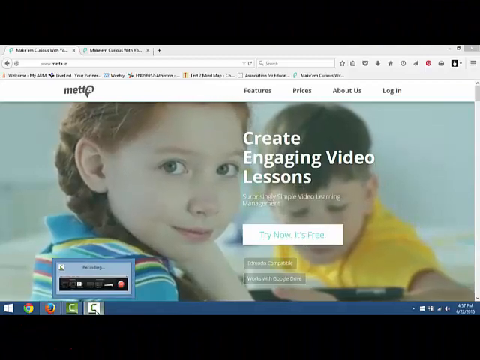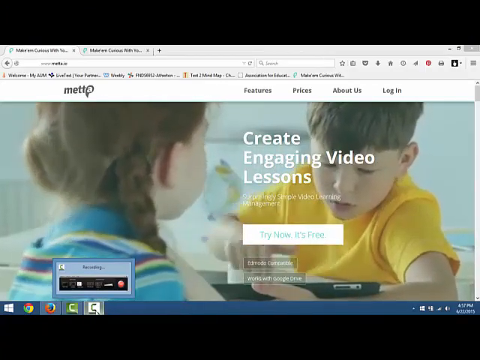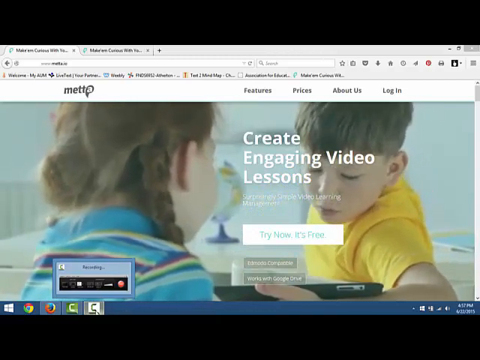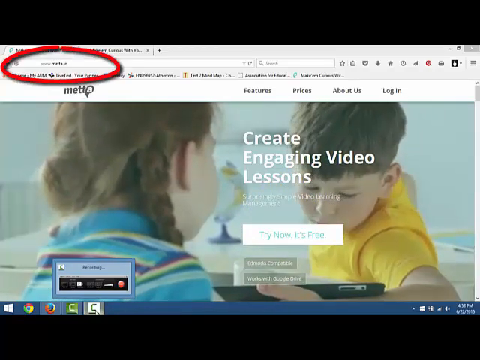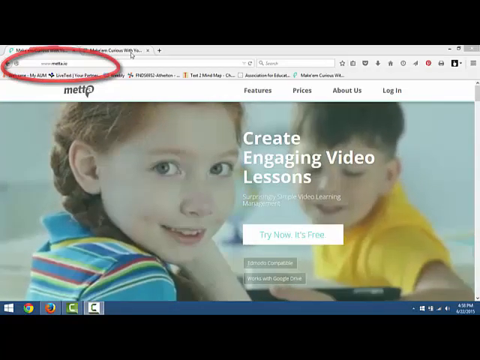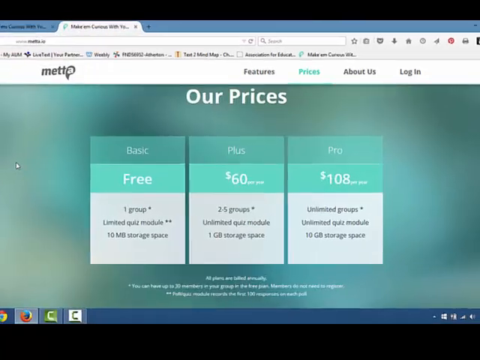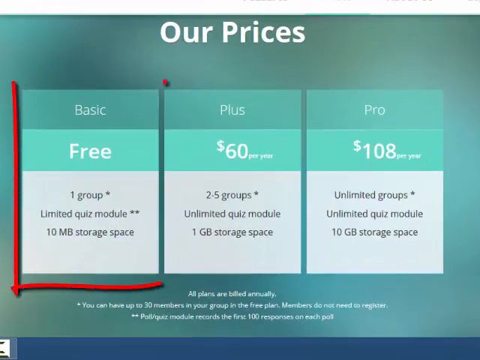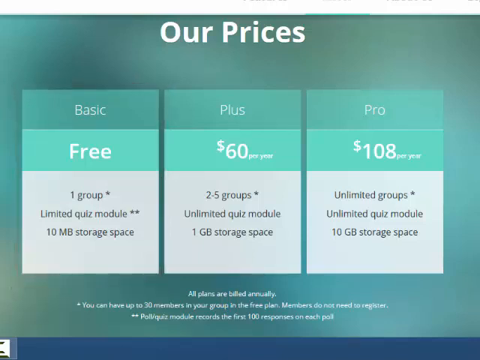Let's take a look. Metta has an extremely easy-to-use interface with clear instructions and tutorials available as well. By going to the website www.metta.io, you can create an account and log in to get started. There are currently 3 purchasing plans available. The basic is completely free and allows you to create one group of 30 students and gives you 10 megabytes of storage space. If you need more than that, there are plans available for a subscription fee. But to get started, I would suggest the free basic version before you commit any funds.